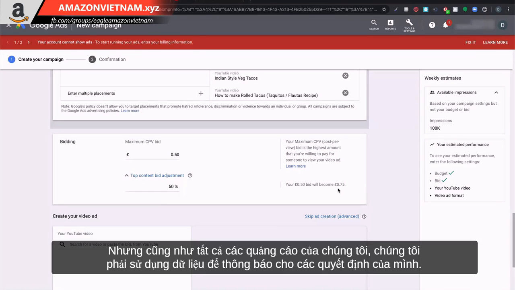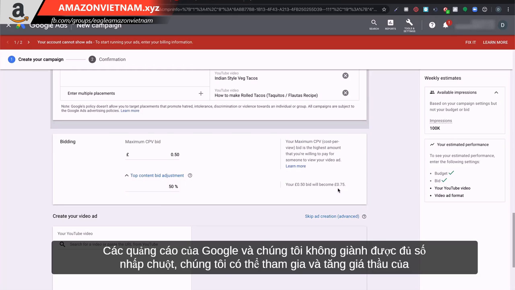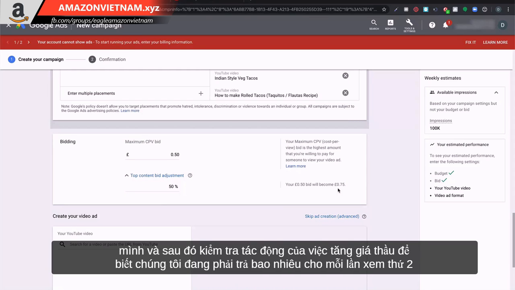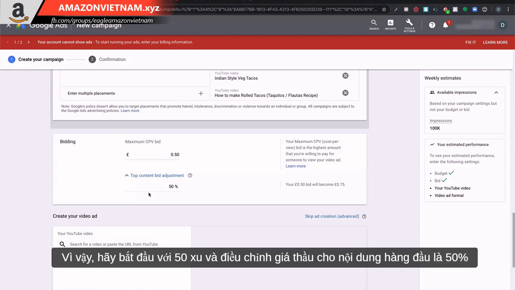But as with all of our advertising, we have to use the data to inform our decisions. So within a couple of days, if we come back into the reporting and we can see that we have low impressions within the reporting in Google Ads and we're not winning enough of the clicks, we can come in and increase our bids and then test the impact of an increased bid to get a sense of how much it's costing us per 30-second view. So start with a 50 cents bid and add a top of content bid adjustment of 50%.